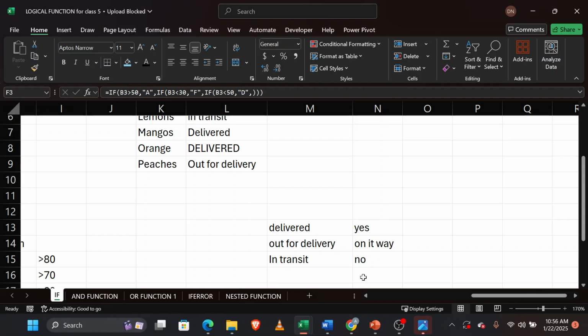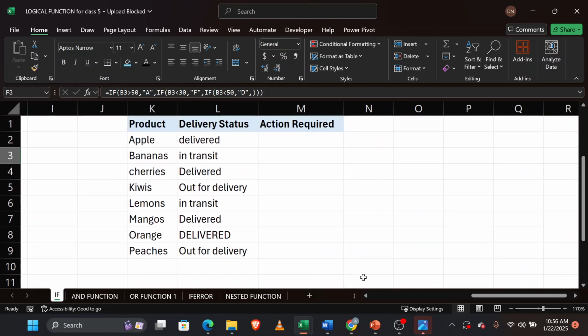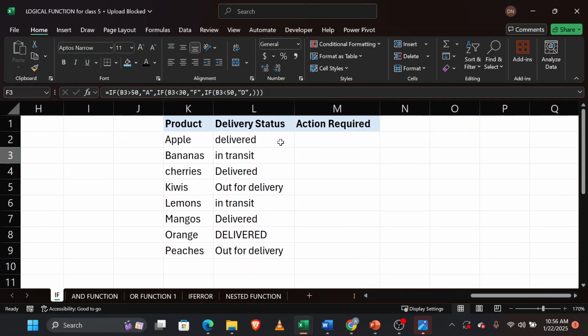So you want to have either yes, no, or on its way. How do you do that? Do you go to your data and start checking, oh, delivered? Yes. Not delivered? No. That's going to be stressful. But using the IF function, we can do that without any stress.